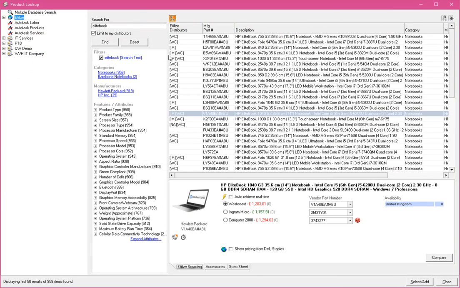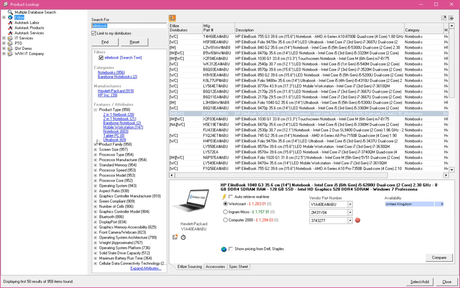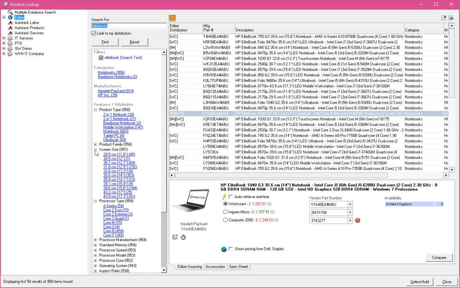We have integration with Utilize, which is a cloud product database and allows me to search for items I'd typically be buying from my distributors. So here you can see I've done a very, very broad search simply by using the word EliteBook. I've then filtered that down into a couple of categories, and I could even drill into product family or processor type or screen size to filter that down further.